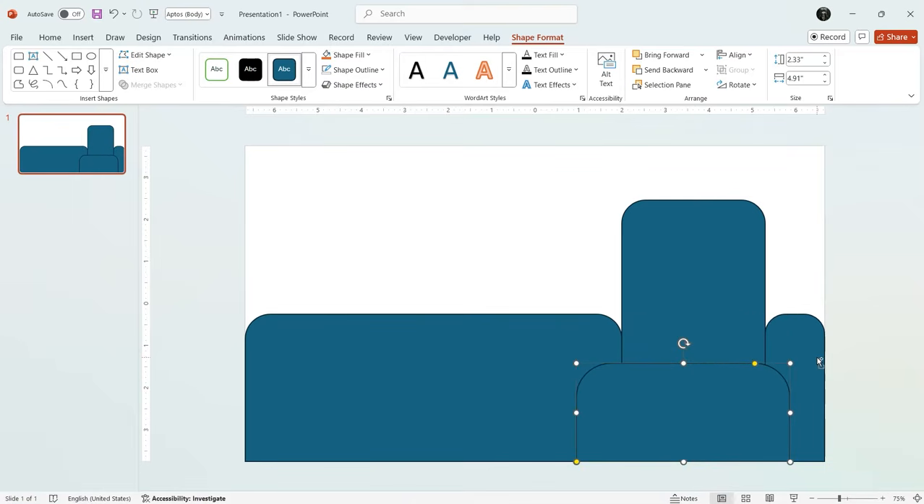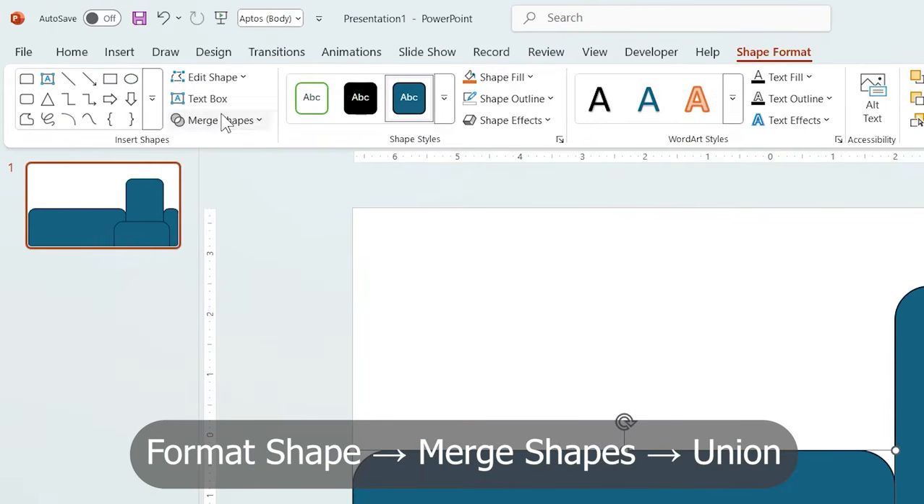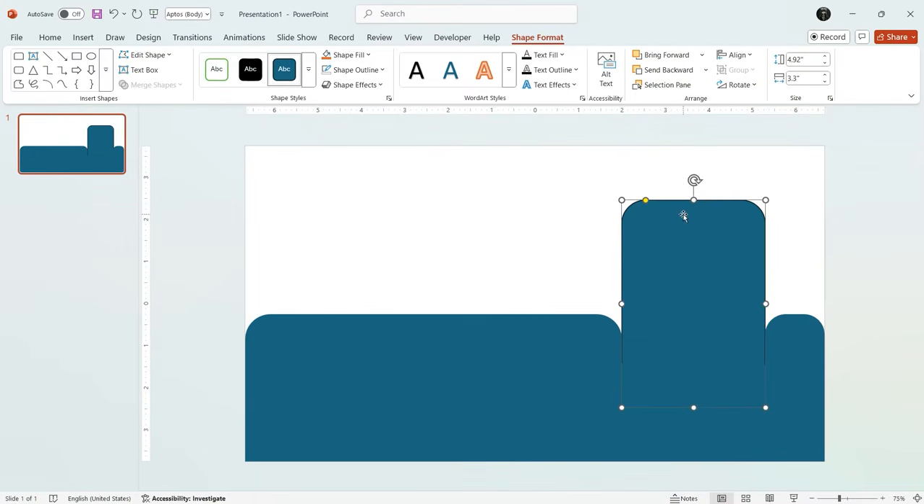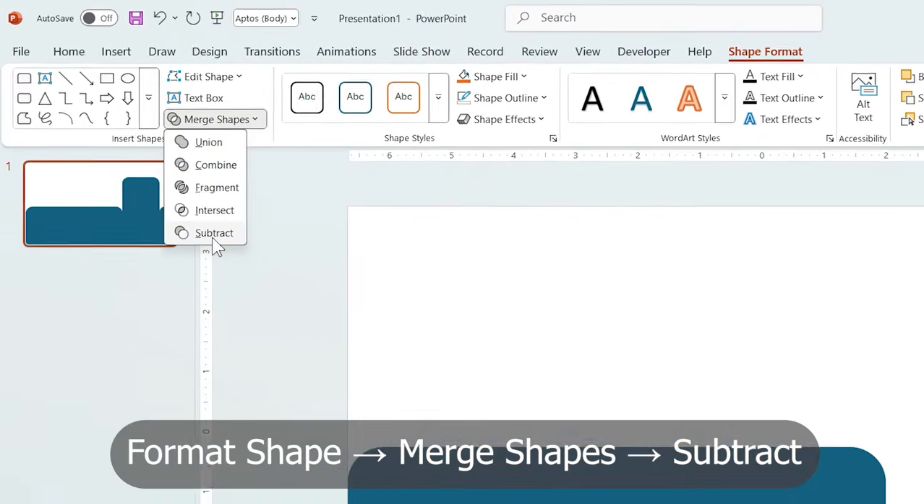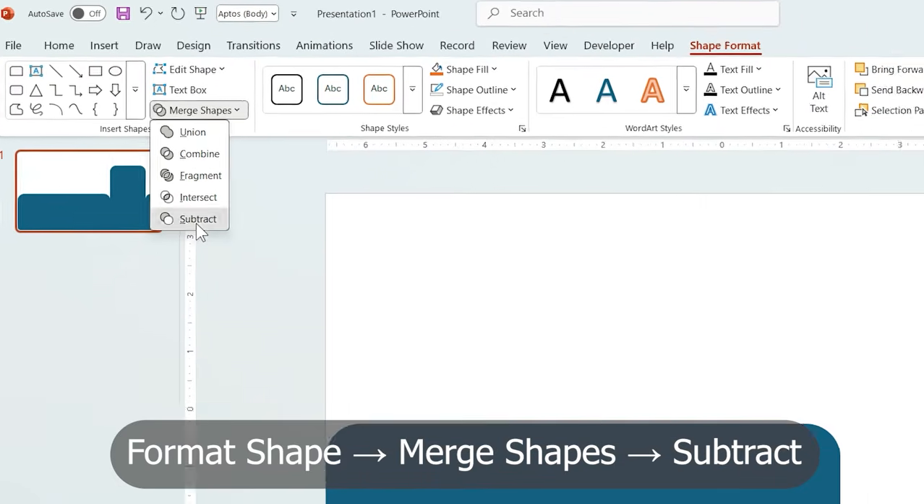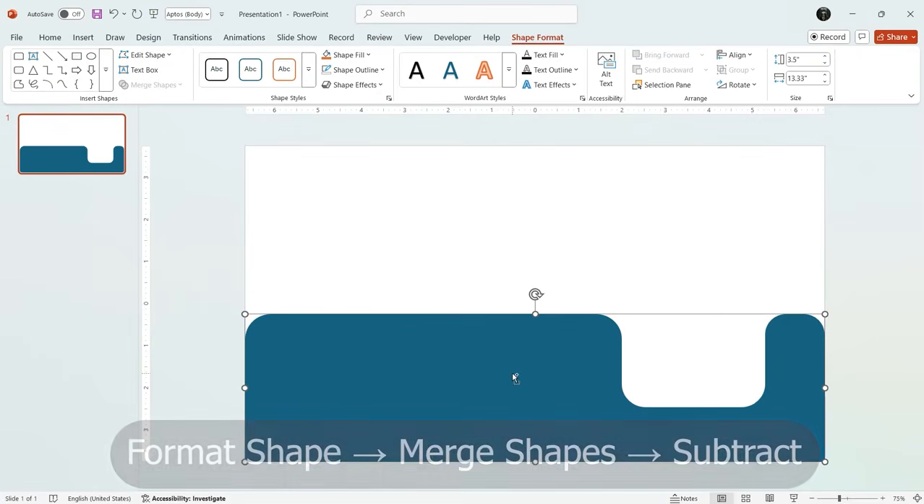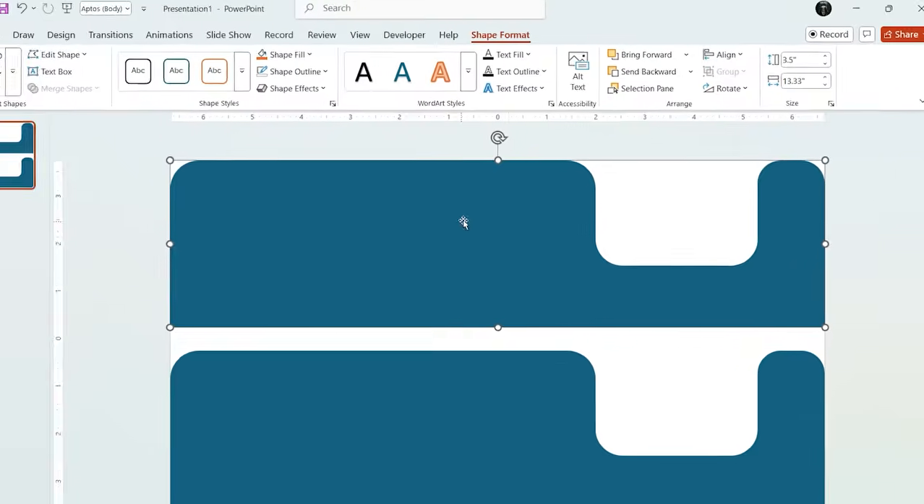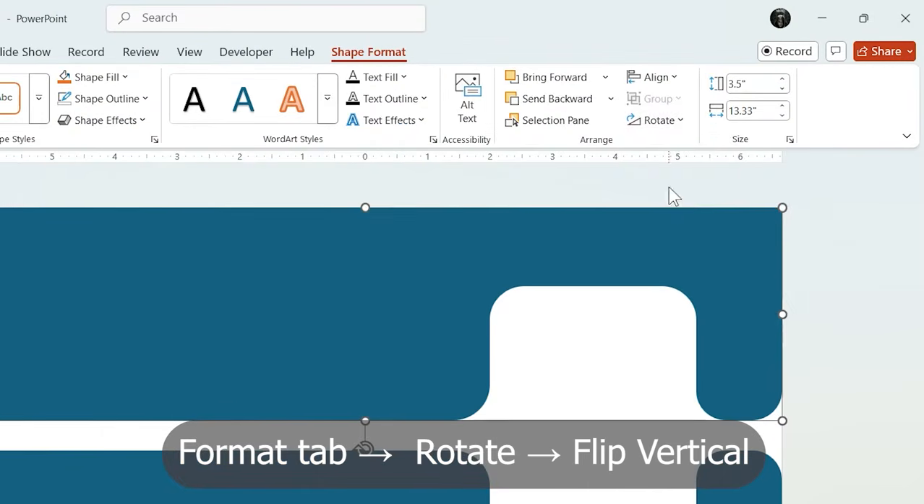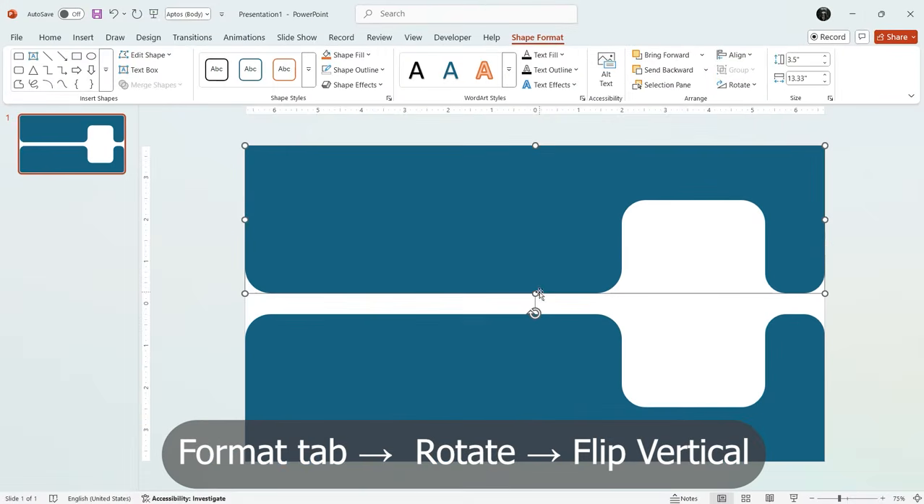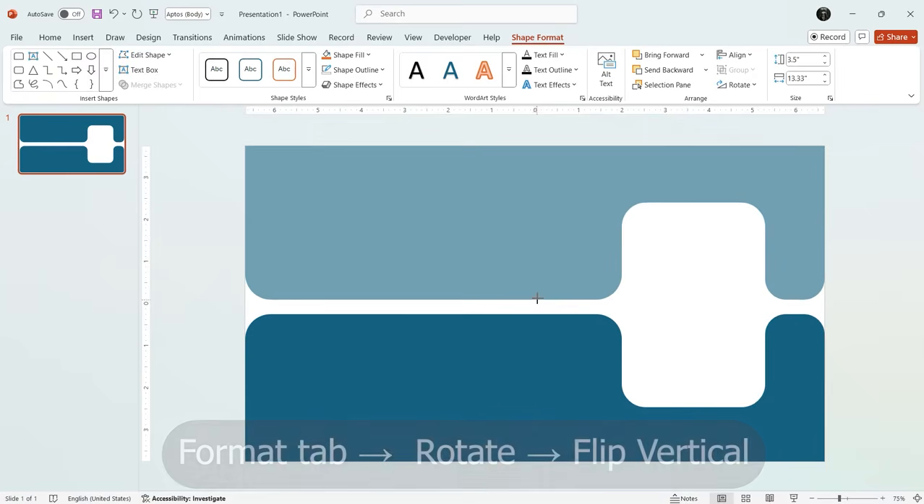Now select all three shapes and in Format Shape tab, choose Merge Shape and select Union to combine them. Then remove their outline. Now select the combined shapes and the original rectangle, and under Merge Shapes, choose Subtract. Duplicate this new shape, go to Format tab and choose Rotate and select Flip Vertical. Then position them like this.